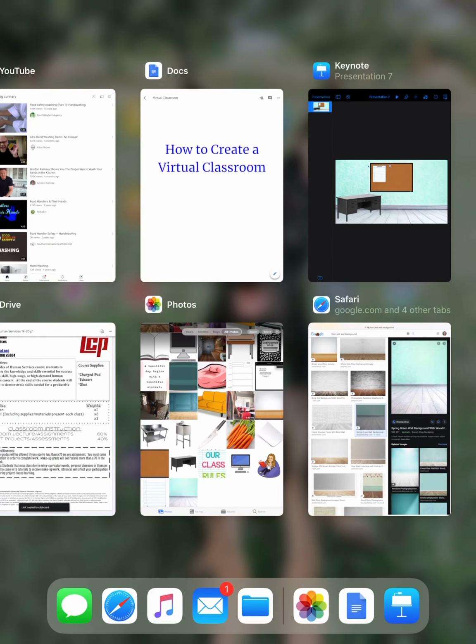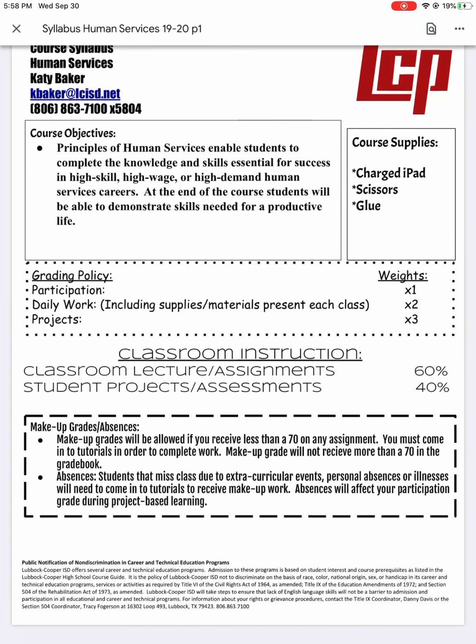And the way that I can do this is, here is my syllabus on Google Drive. I'm going to hit these three dots, and I want to select Copy Link. So this is copying the web address for this syllabus.